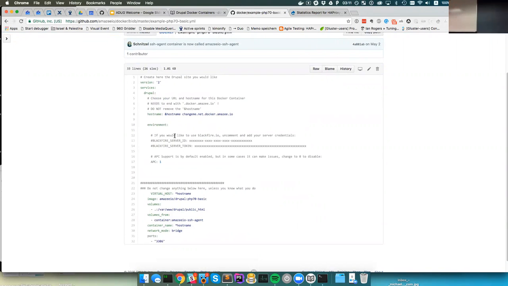And the file has a lot of different things. First of all, it tells the host name. So that is the host name that you later on are going to visit your website with. It is going to enable APC support, which makes your Drupal site much faster. And then it's also going to tell which images, and it goes to some volumes and some SSH things and stuff like that. But you don't have to worry about any of that stuff. The only thing we're really going to need is to change that URL.